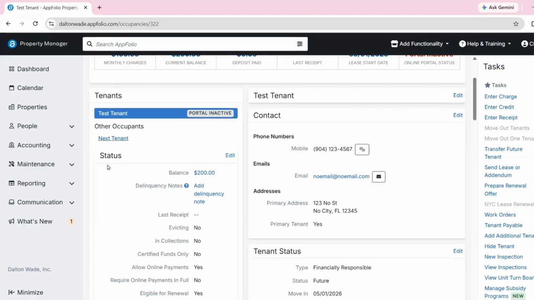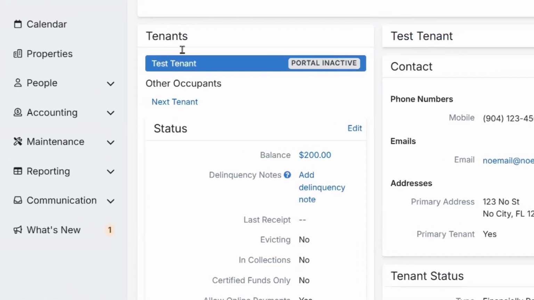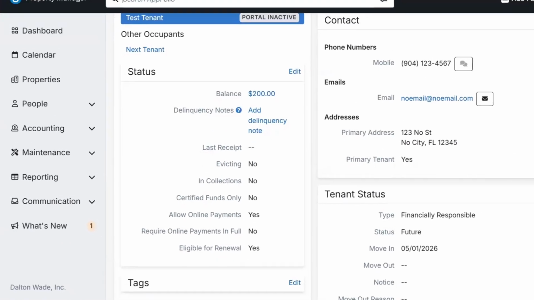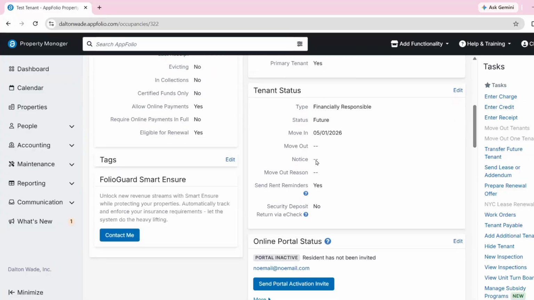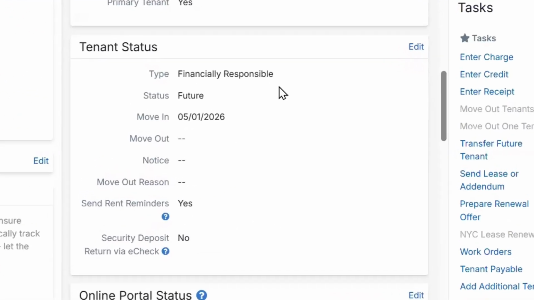You'll also see a list of all of the tenants that you entered in for the property under this tab here. So as you can see, it says the tenant name for my test property is here. Any other tenants that would be in there would be here. And again, the status, financially responsible. If you enter that incorrectly by mistake, you can go ahead and edit under tenant status.